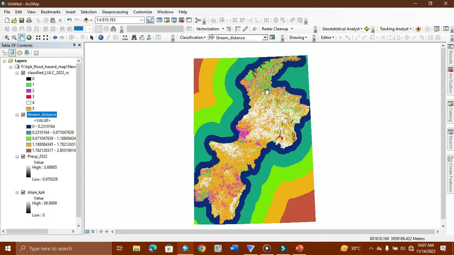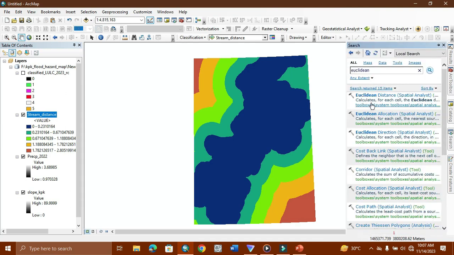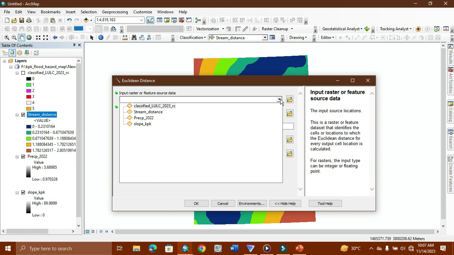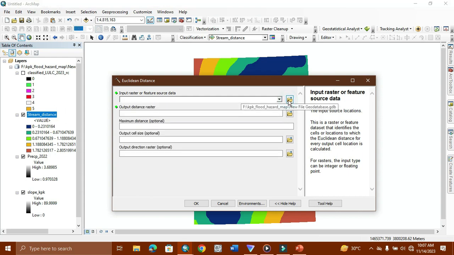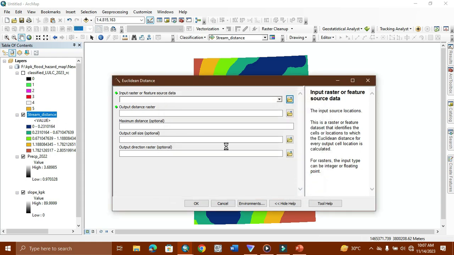So viewers, as you can see, the stream distance comes out, but it's outside of our area because we need to give its environment setting. So we first go to its environment setting, so that's why we do Euclidean distance again, and here we need stream, or stream 1. So we will select stream from simple here, the map which we made, stream of KPK. Okay, and here we give its environment.